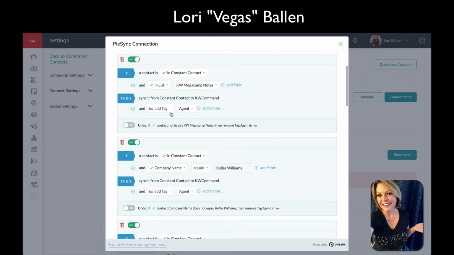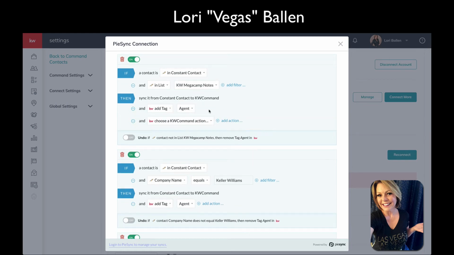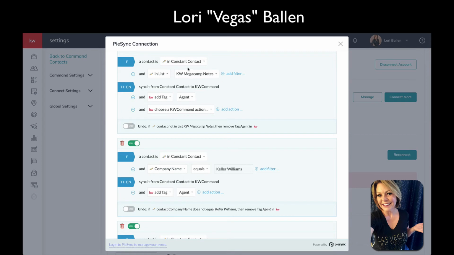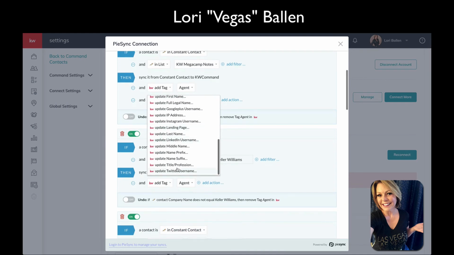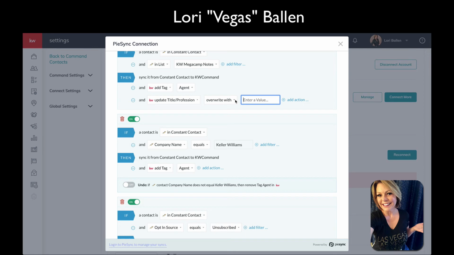Now, I might also say, also add action. So if contact is in Constant Contact and in the list, these two things are required. It's and, not or. If it's here and it's here, then fire the action. Add tag agent and add. So now I can say add title, update title with real estate agent.